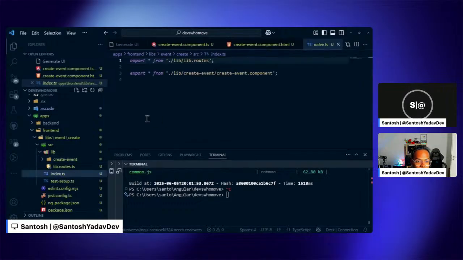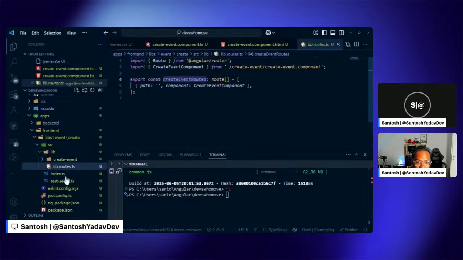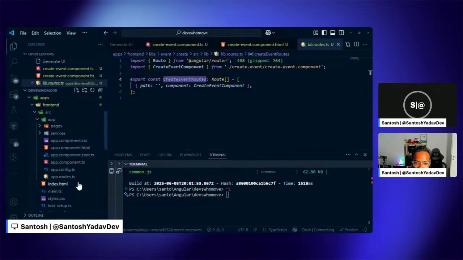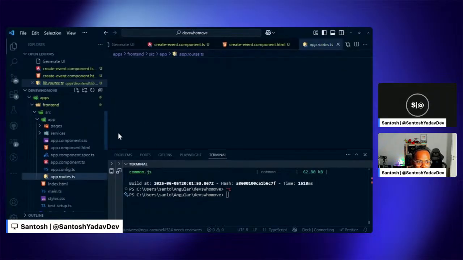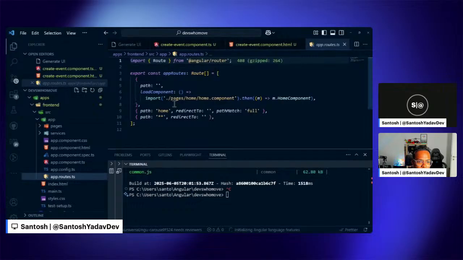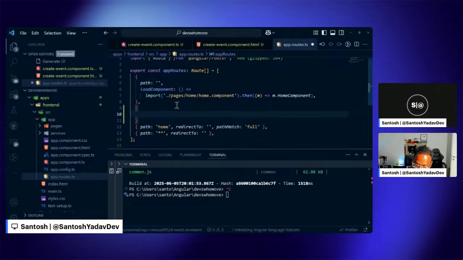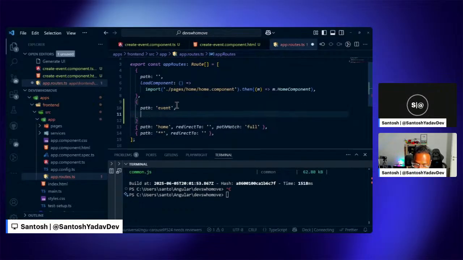Okay, let's see. So we have lib. This is the create event component, and then this is the route, and we are exporting it from this component. So I can actually use this library in my project here, and let's do that in app.routes. And say this is slash event, for event, and load.